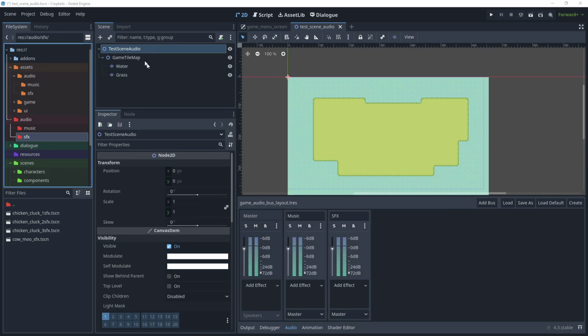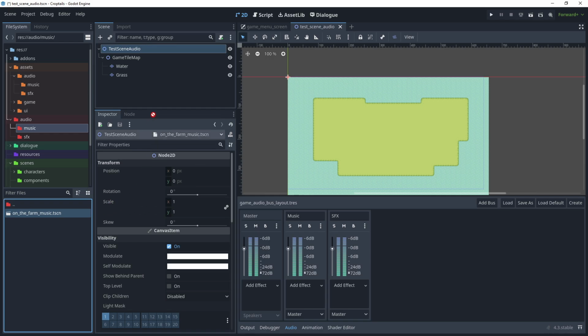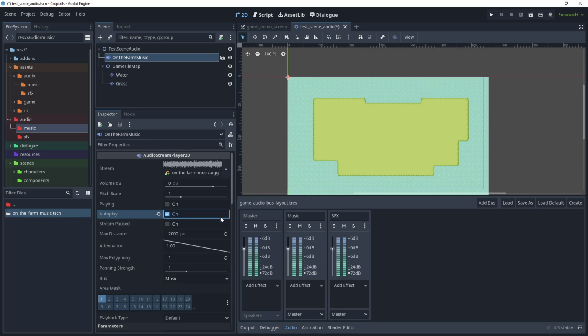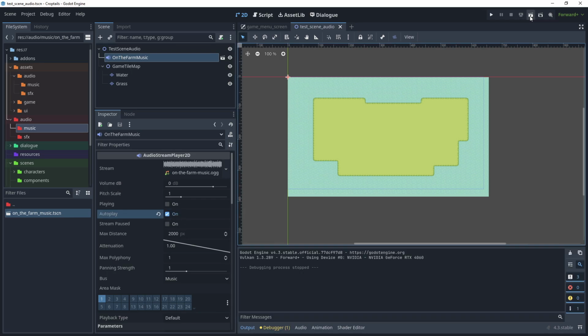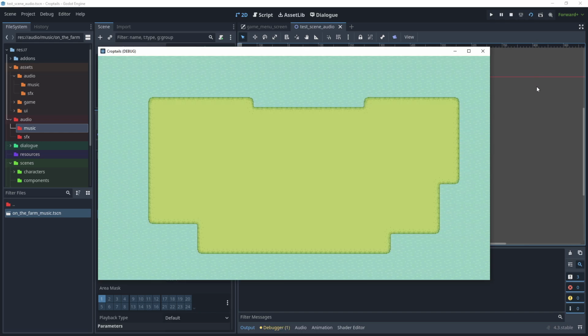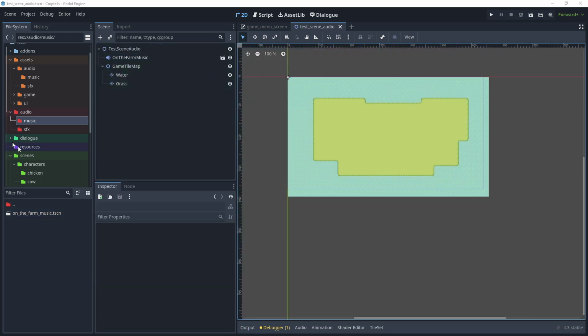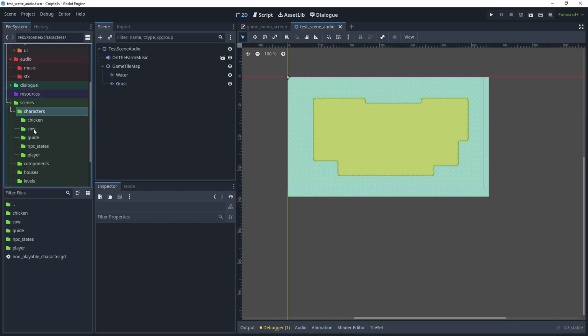So let's head back to test scene audio, and then in the audio and music folder, let's drag the On the Form music scene onto our test scene, and then just move this to the top, and then select autoplay, and then let's run our test scene. So that is playing our music. Let's stop the scene.